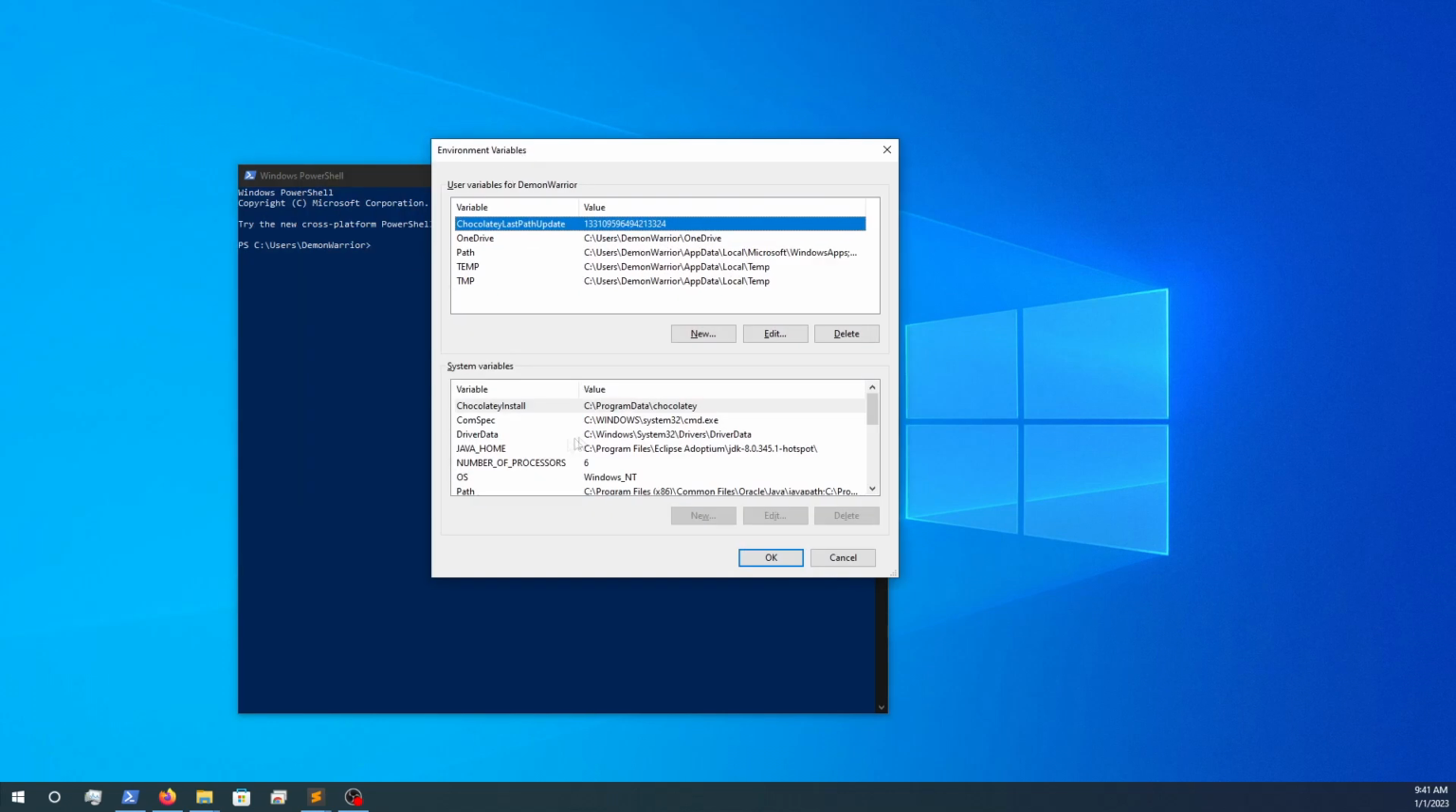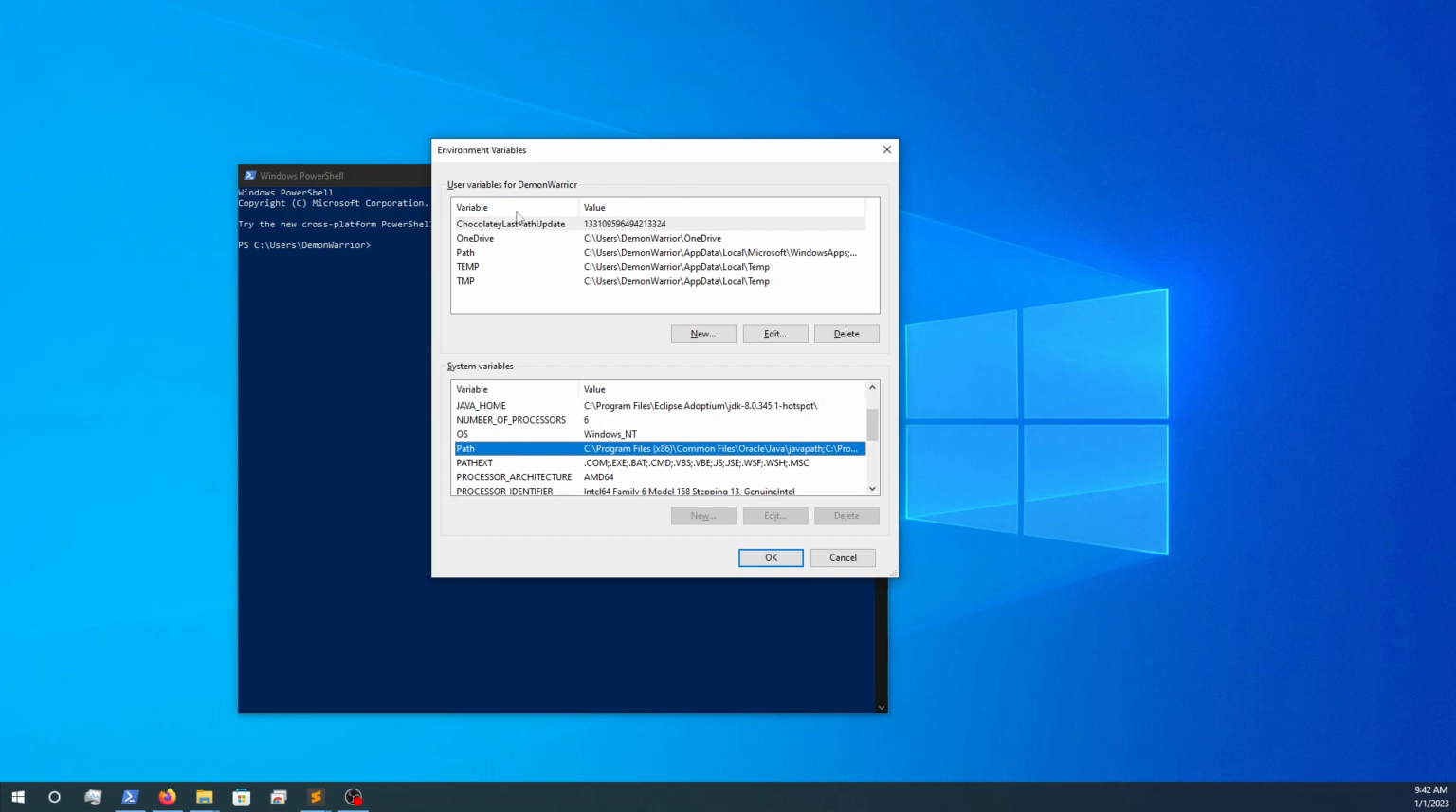Oh, one thing to note, when you're doing environment variables, make sure you're selecting this bottom system variables. Do not select user variable because that won't apply to your system. So make sure you're selecting this path in the system variable right here.